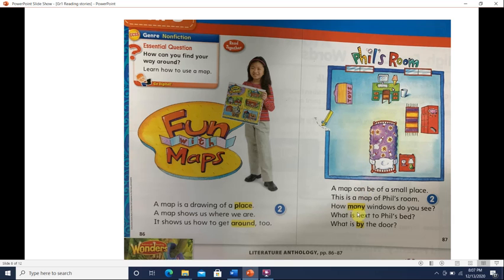It says here, how many windows do you see? Here we took the video about high frequency words, many means more than one. So here the question says, how many windows do you see? It's asking about the number of windows. Let's look around the room and try to locate or find the windows. Here we have a bed, bedstand, cabinet, desk, toys. Here we have 1, 2. Okay, so how many windows do you see? 2 windows.